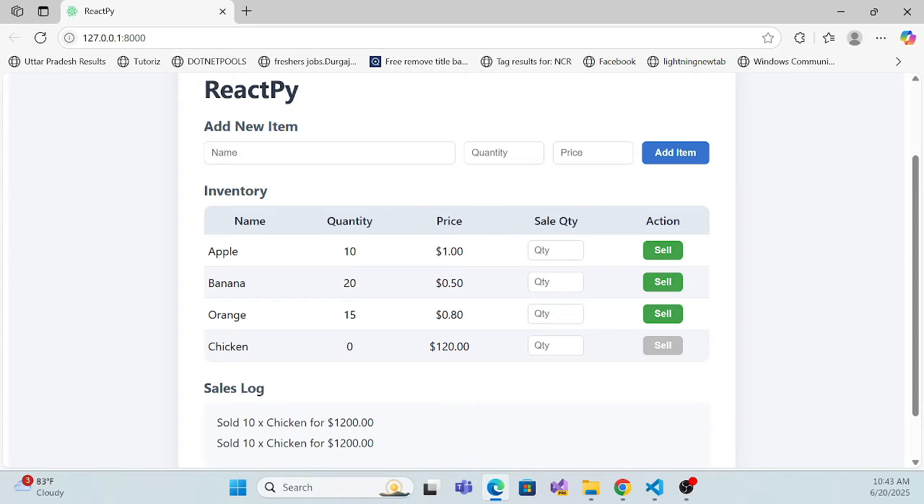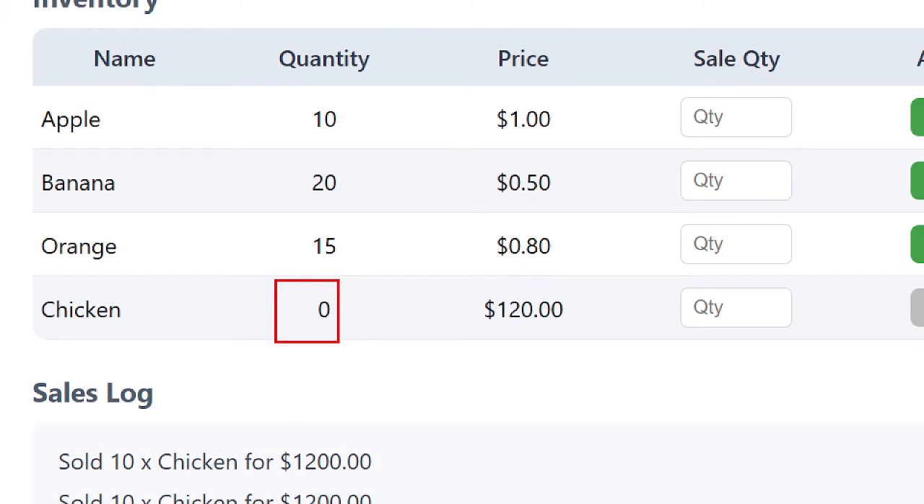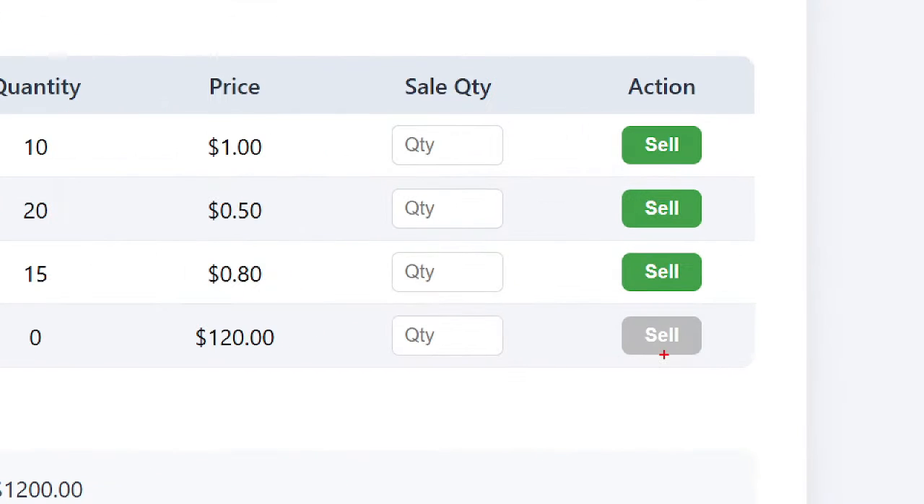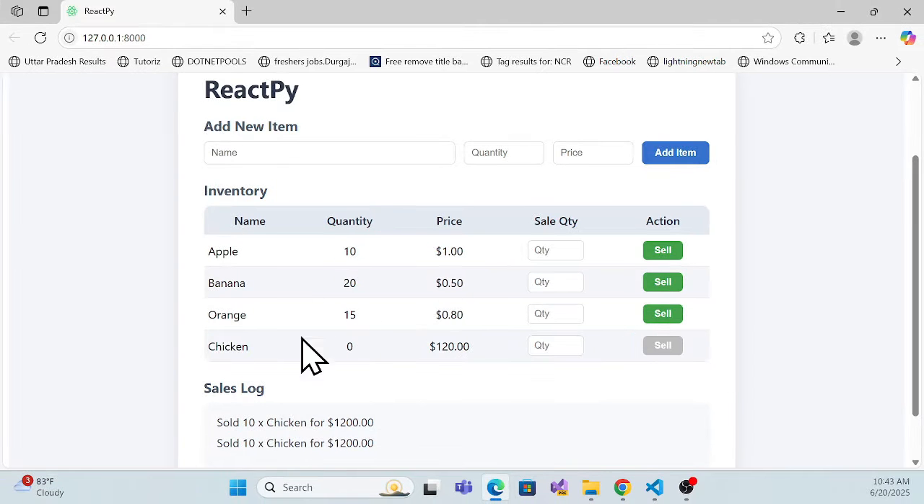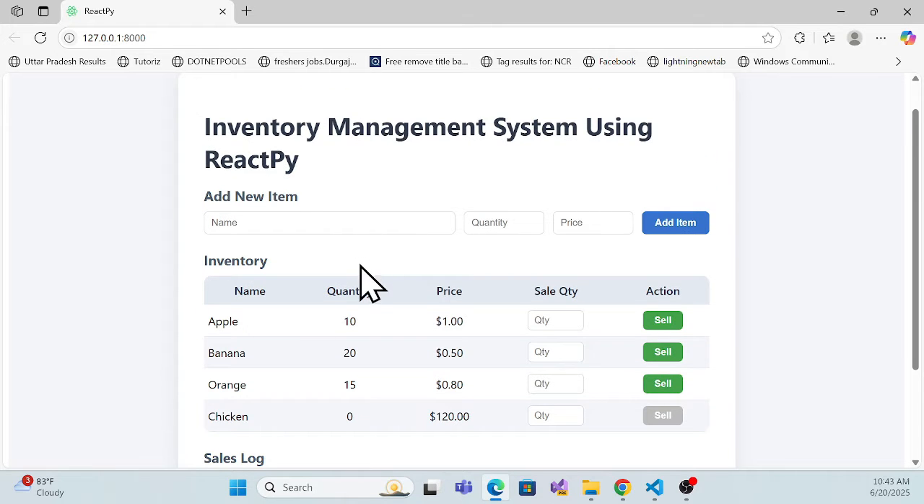Similarly, if I want to sell everything, suppose I want to sell all of that item, once I sell it, now see, the quantity is 0, and we are not able to make any sale for this item. This functionality we have also created using ReactPy.